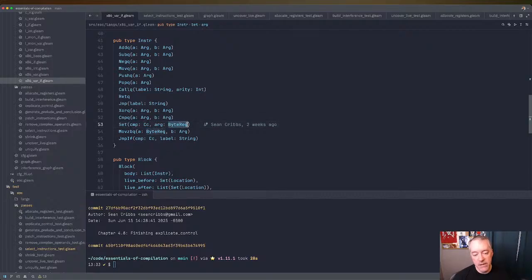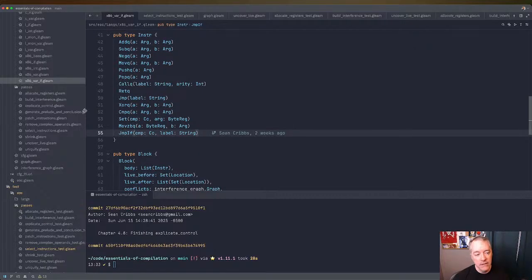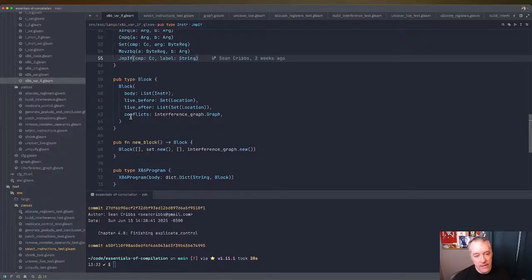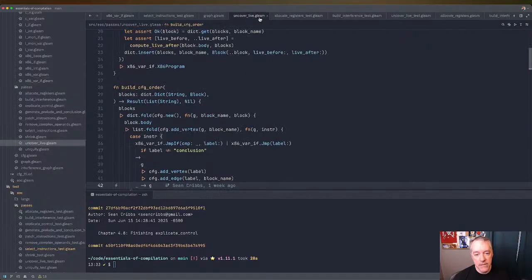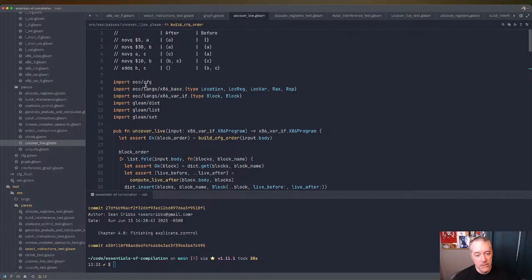And then that puts it in a single byte register, which would be like AL probably. And then this move ZBQ is used to transfer the byte register into a 64-bit register. So a quad word register. That's what Q is for, quad word. Okay, so those are the things that have been added to x86 assembly. And so that's what we're operating over in this uncover live pass.